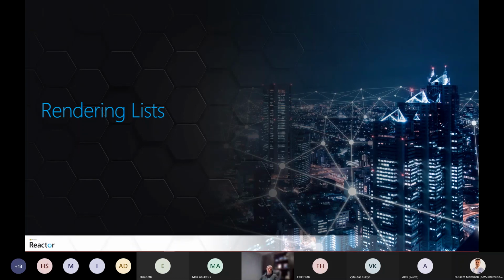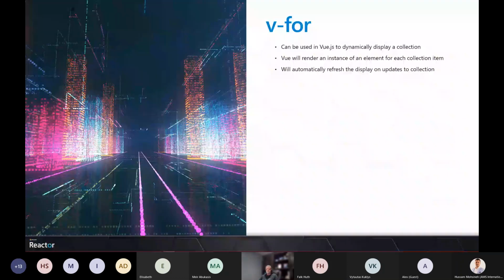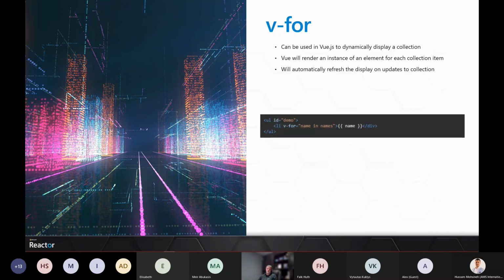That's the dynamic part that we're talking about. The way we do that with Vue is with the v-for directive. And we can use that to dynamically display a collection. Now, it doesn't have to be only list items that we're displaying. Could be other types of elements as well. But we could apply the v-for to an element and have Vue automatically render a copy of that element for each item in the collection. And as I said, it'll automatically update.